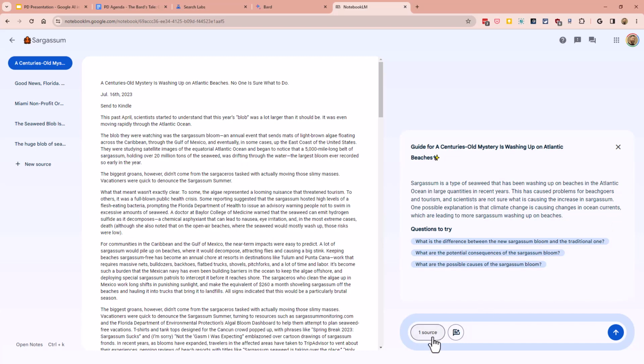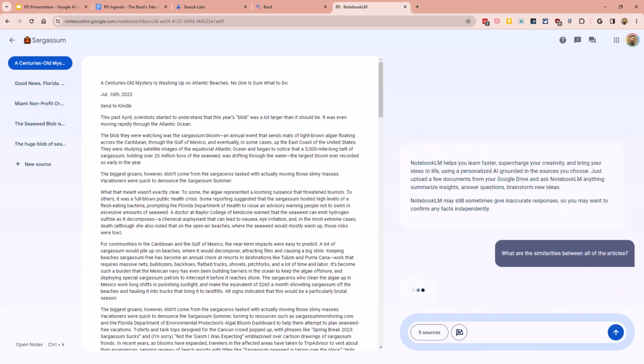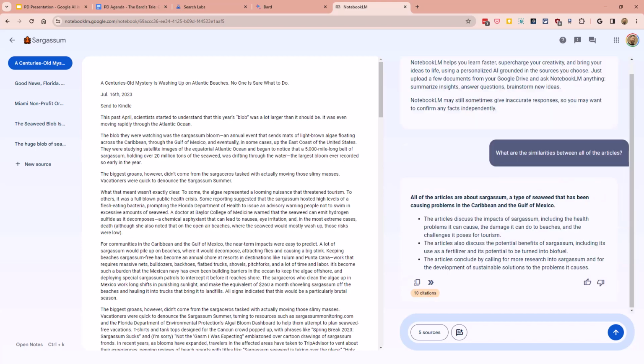So notice down here, I can click one source or 5 sources. So I can just ask about the one article. If I click here, it's grabbing all 5 of my sources. And I can ask a question like, what are the similarities between all 5 articles? Now this is cool. It's going to read all 5 of those articles and try to tell me how they are similar. And so I'm getting the threads of similarity that run through all of those different articles.